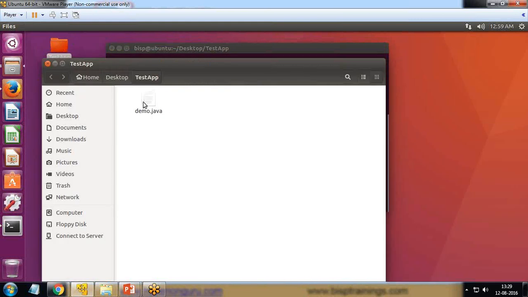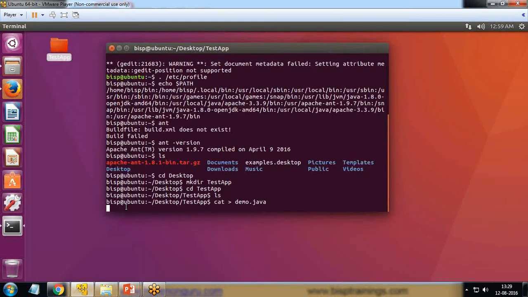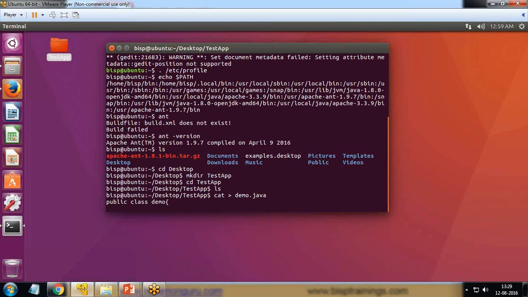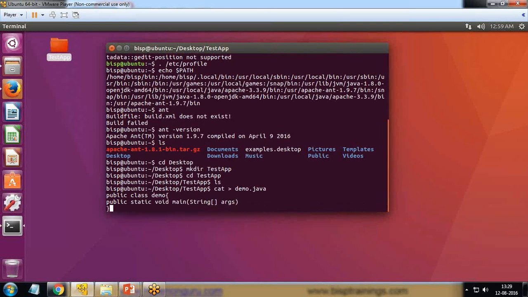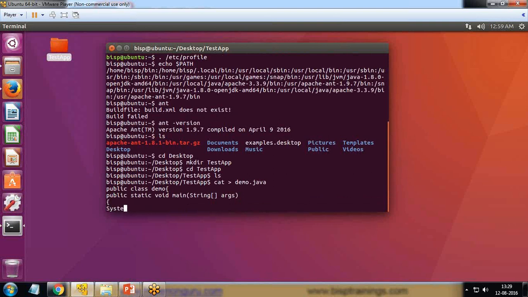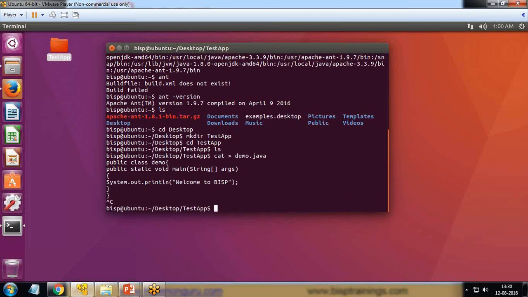Now I need to pass a command here. You can see a demo.java file has been built. I'm going to create the file. So I write class, basically it should be public class demo, public static void main string args, System.out.println welcome to BISP, and save it.